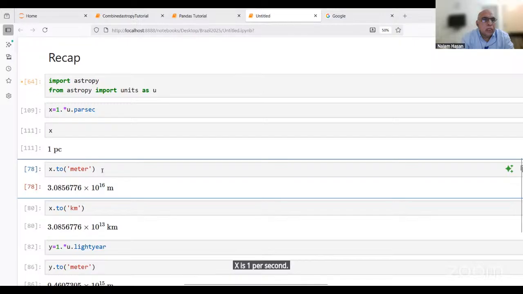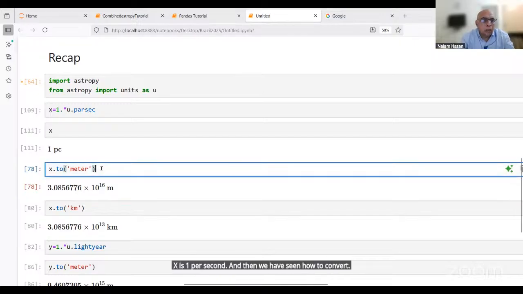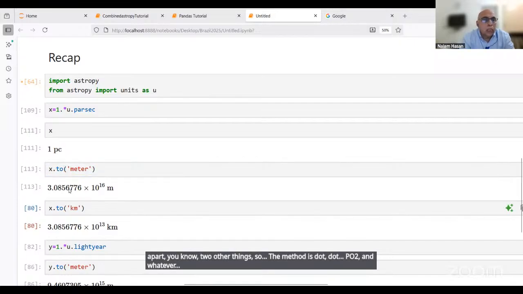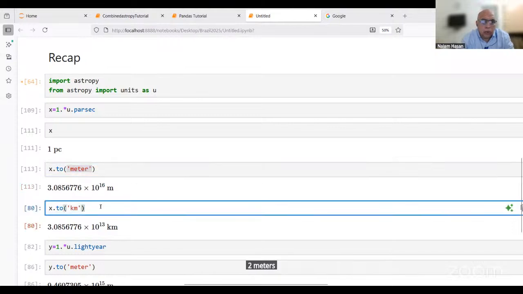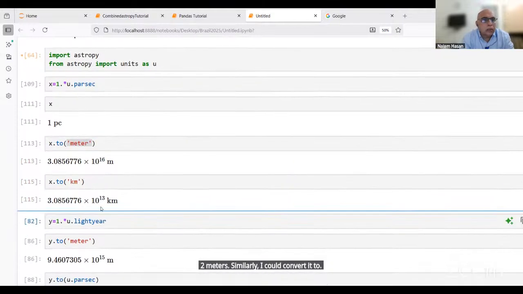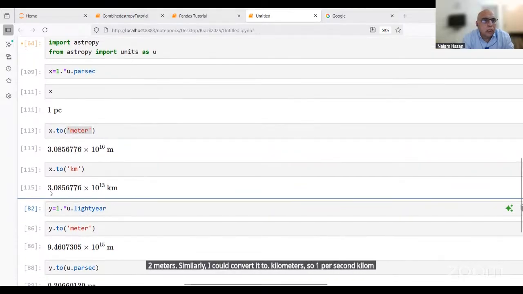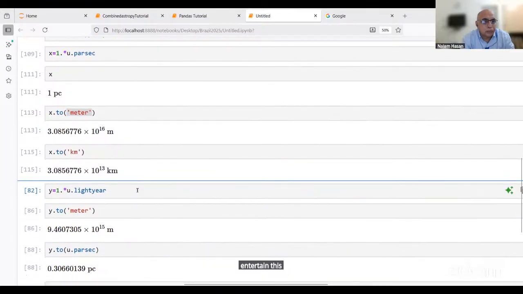And then we have seen how to convert parsecs to other things. So the method is dot to, and whatever you want to convert it to, you write it. To meters. Meter, see, it is in inverted commas. Okay, to meters. Similarly, I could convert it to kilometers. So 1 parsec in kilometers is 3.0856 into 10 to the power of 13.